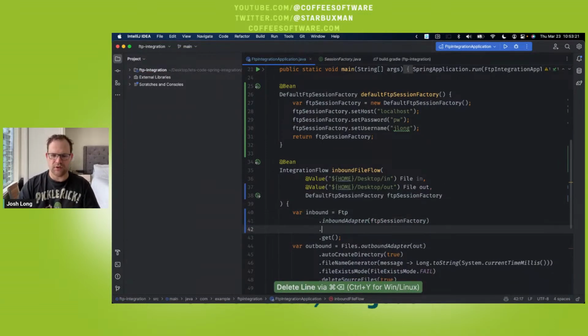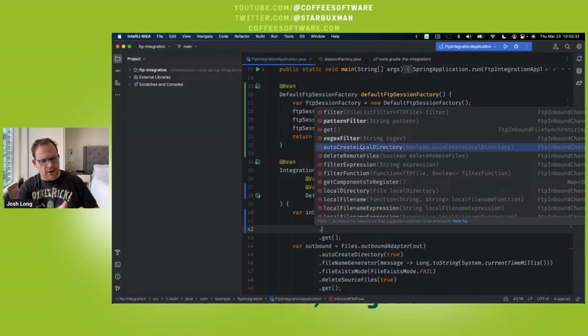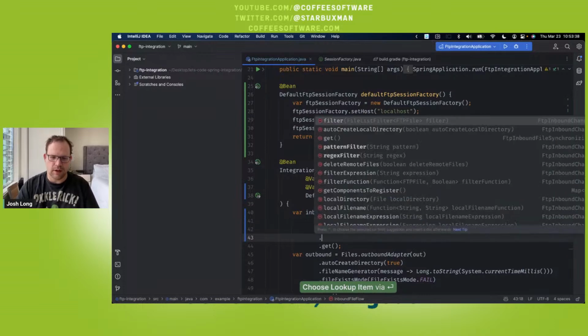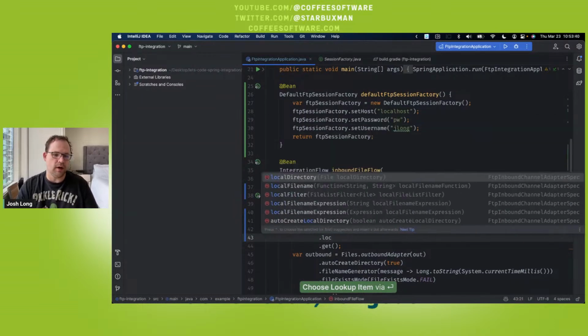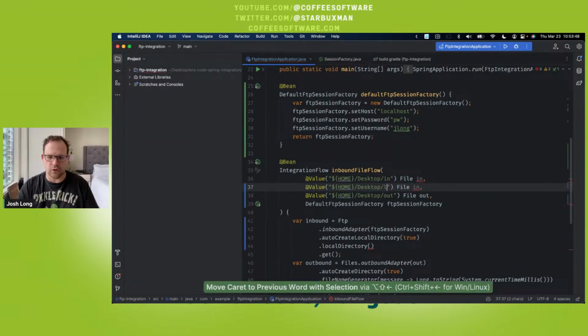Okay, so what options does this inbound adapter give us? Oh, it gives us those very confusing filters. Okay, auto create local directory. Remember, it's going to copy to the local file system, and then from there, the rest of Spring integration gets to use it. So do I want to create the local directory? Yes, please. Local directory is going to be what? Where do I want to copy the files to? I'll just create a new folder here called local.